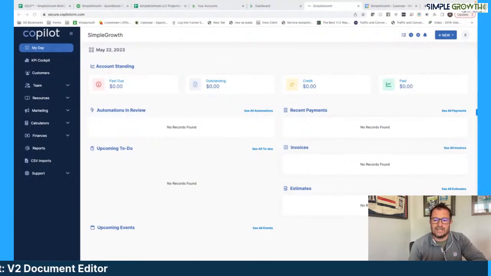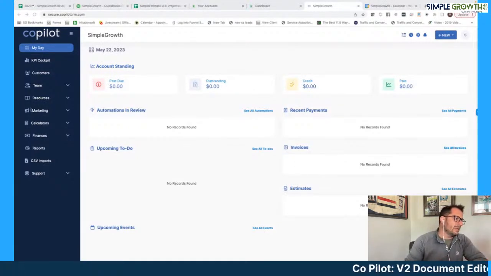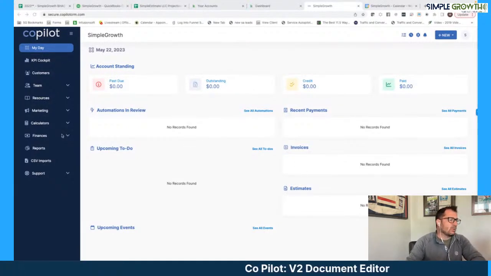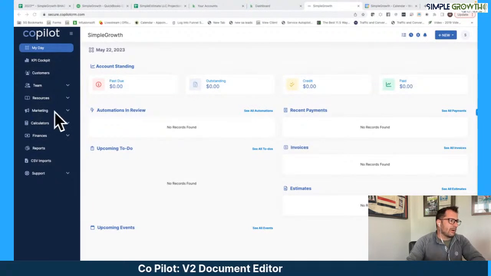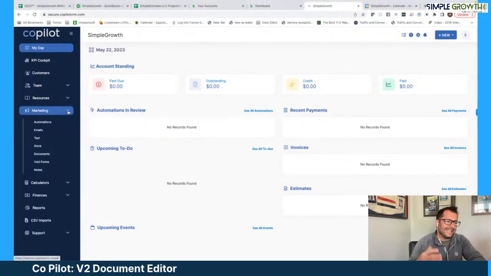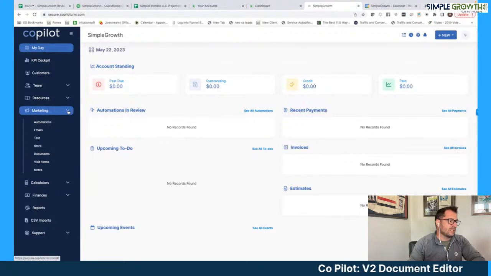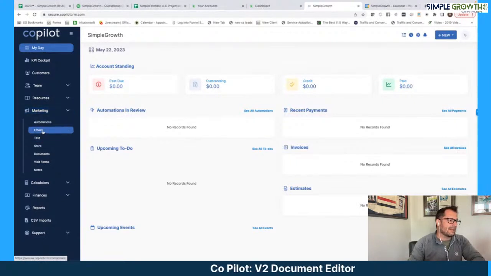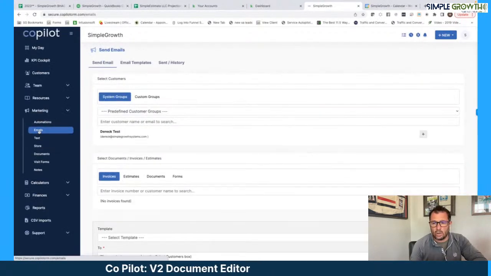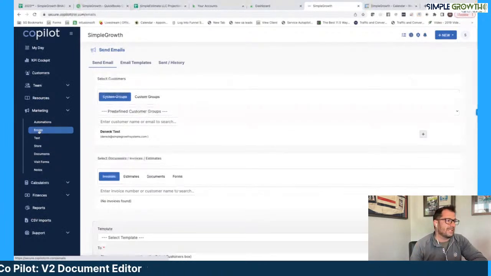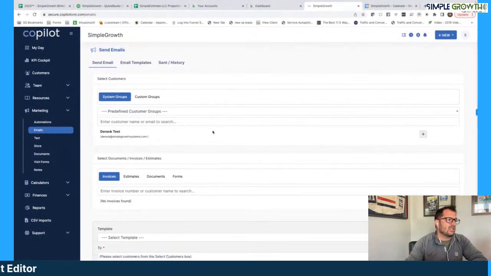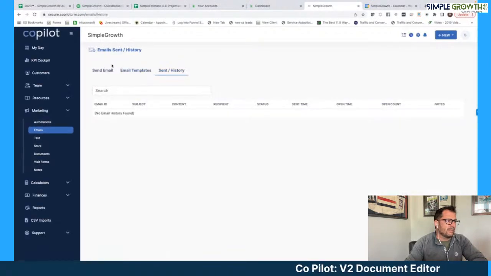As we go into Copilot, we're going to be looking at the new layout. We'll go into the dashboard on the left and then into the marketing area. We're not hitting on automations today, but we'll be building more videos around Copilot automations as they continue to evolve with the advanced automations. Right now we're looking under the emails area. If you're watching this video, this was just a recent update. We've got the traditional editor here with email templates and the sent history.